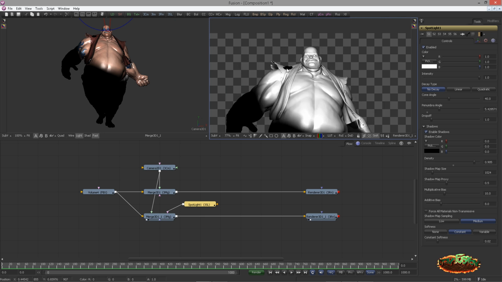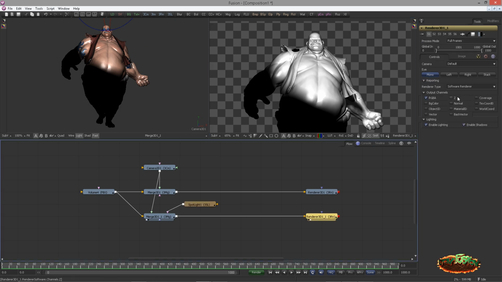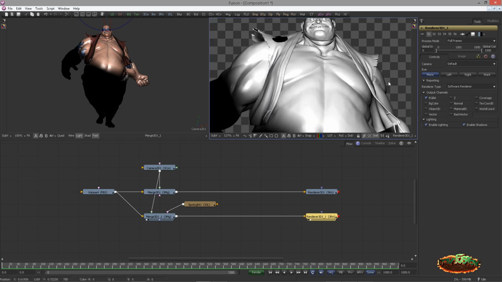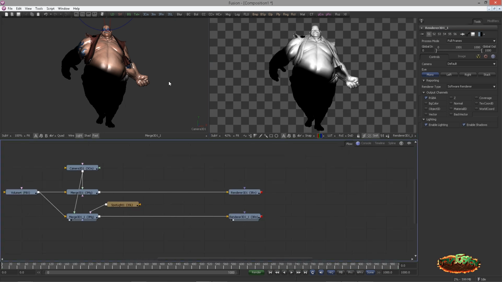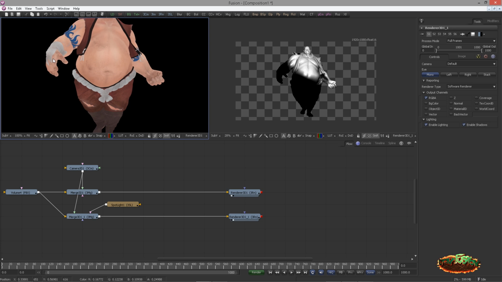I think there's an intersection right there. Be aware that the software renderer is very slow compared to the OpenGL, and it also has some anti-aliasing problems sometimes. So now we have two passes. This one here and this one.